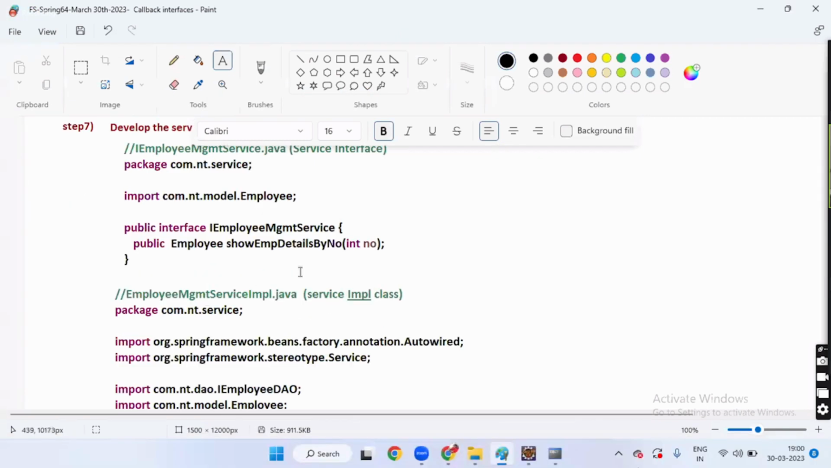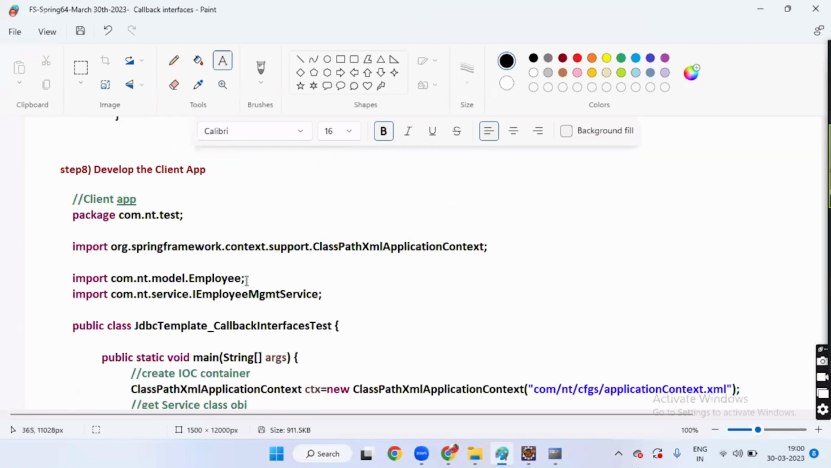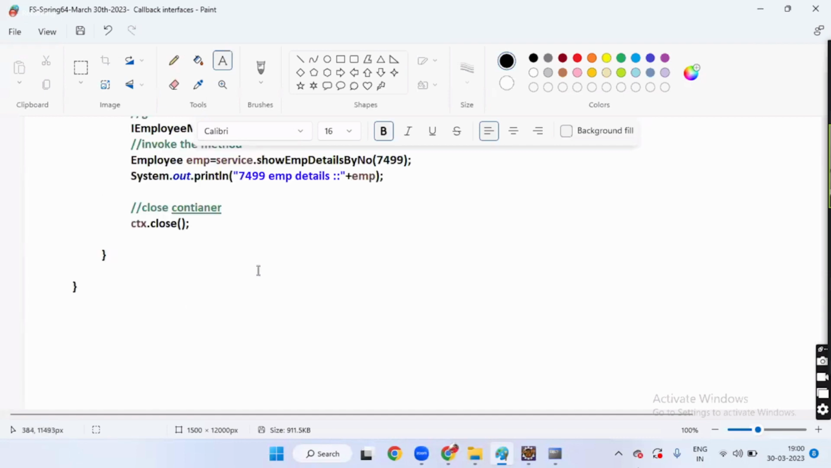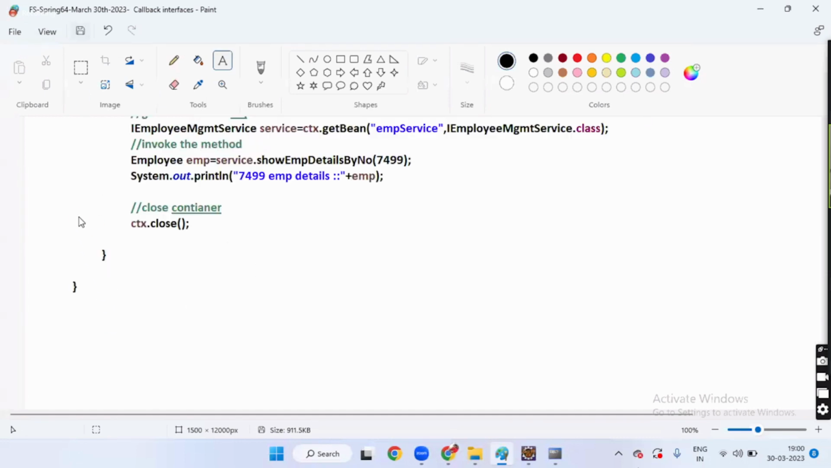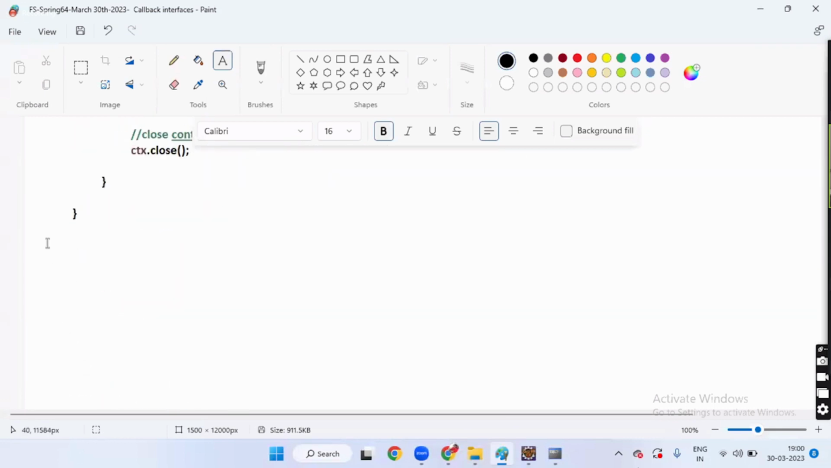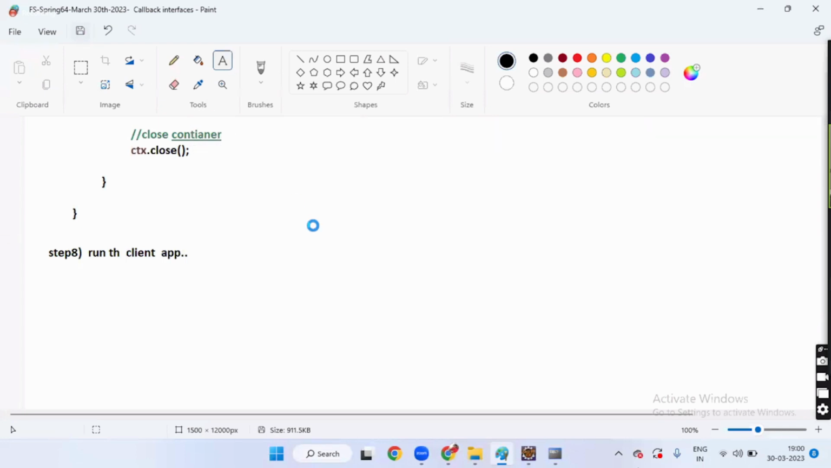Okay, guys. Service interface, service IMPL class, regular client application, end of the application. Okay, step number 8, run the client application. I hope you got the idea how to deal with callback interfaces.